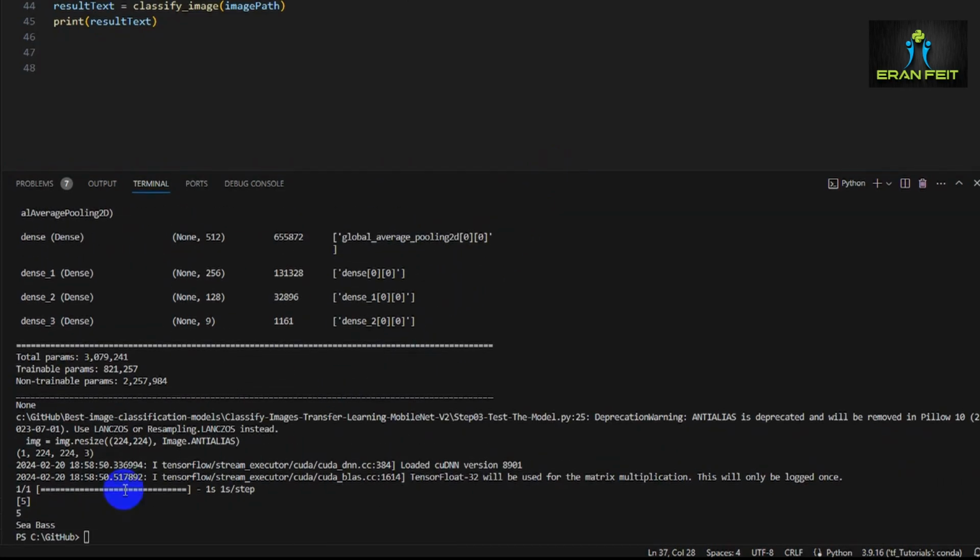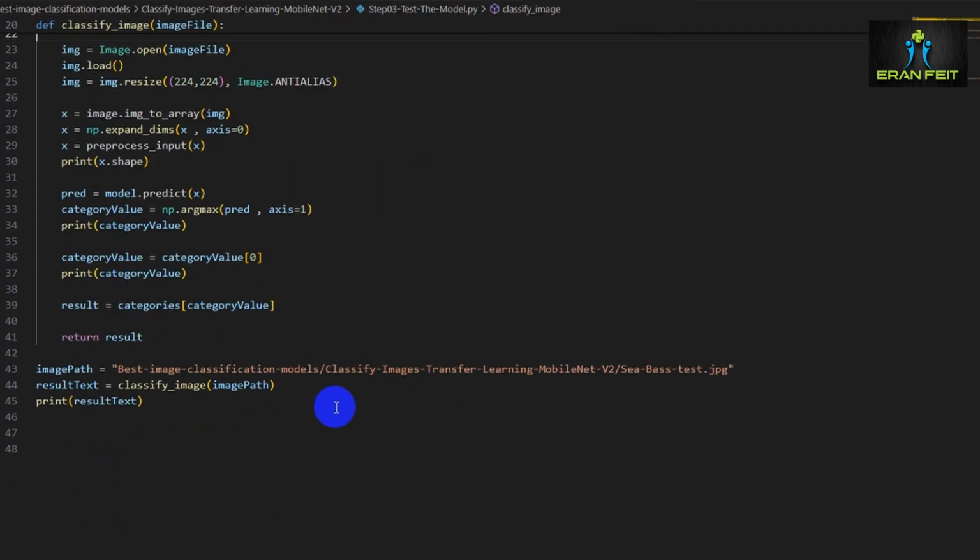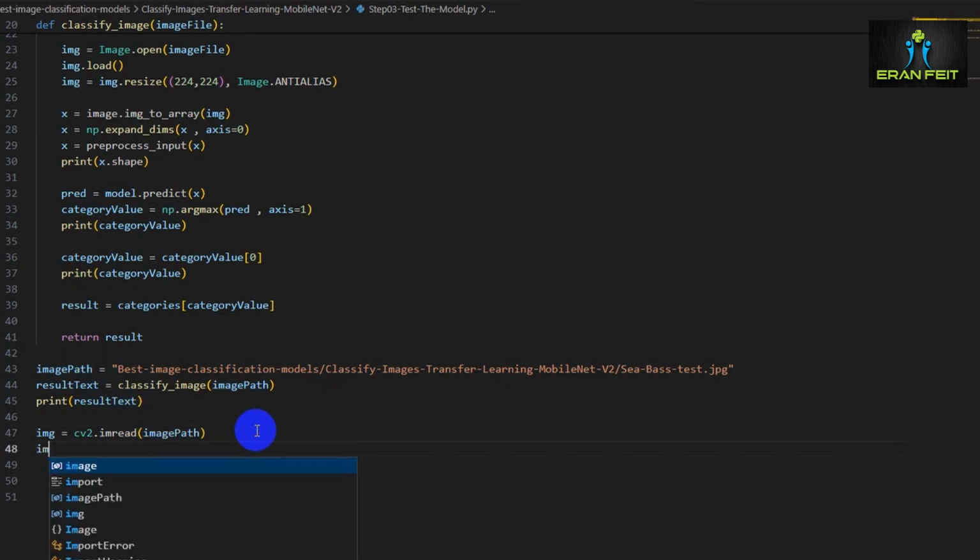As you can see, the value is 5 and the name is Cbus. So what is 5? 5 is the position between 0 and 9, since we have 9 categories for the fish. 5 is the fifth position, and the name of it is Cbus. So number 5 got the highest prediction from all the 9 categories.